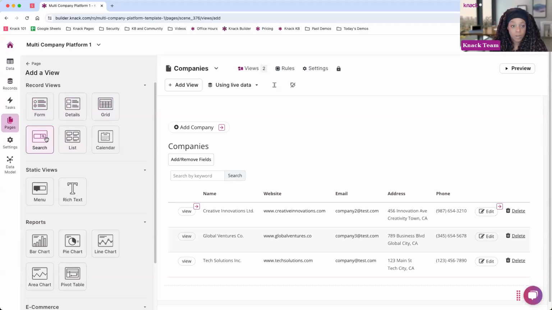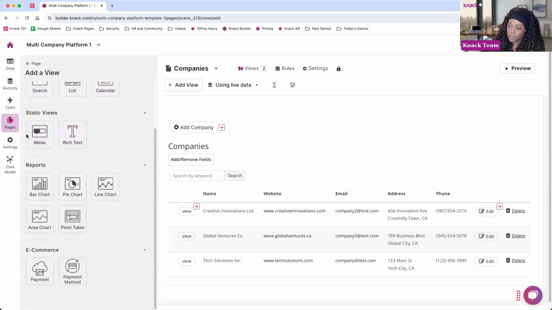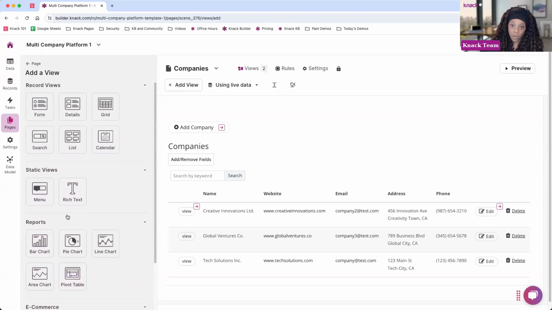If you want to do more of an ad hoc query of the database, you could use our search view. We've got list view, calendar view, and as you can see, we've got reports and static views as well as e-commerce views. So again, won't dive into each one of these specifically, but please note, you need to first add a view to a page.